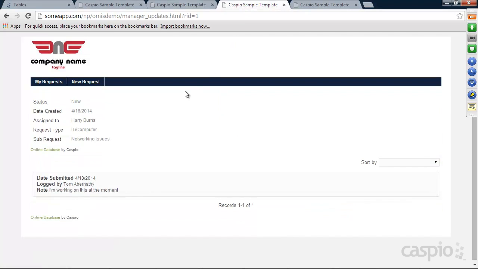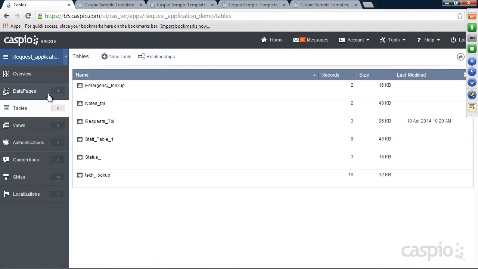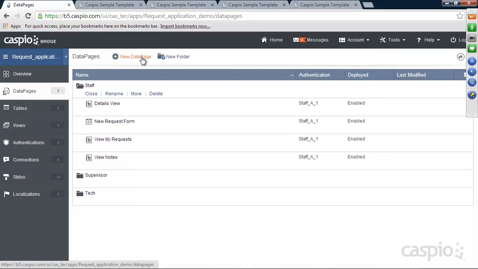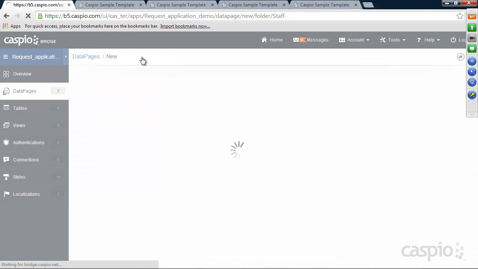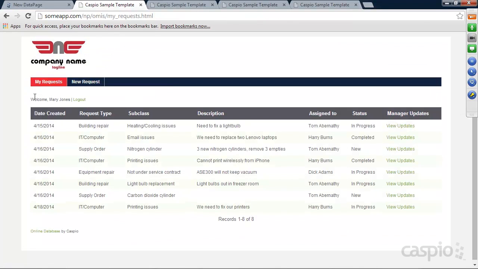so the user knows who they are when they log into their account. If you look at my application I've been working on, I don't have that set up here, but really quickly, just to show you how that's done, if you go to data pages, and let's go to our staff folder, I'm going to build a new data page. And I'm going to build an HTML data page, okay? Because you can see that it's not really a data page to display data, it's just some HTML, it's just text.